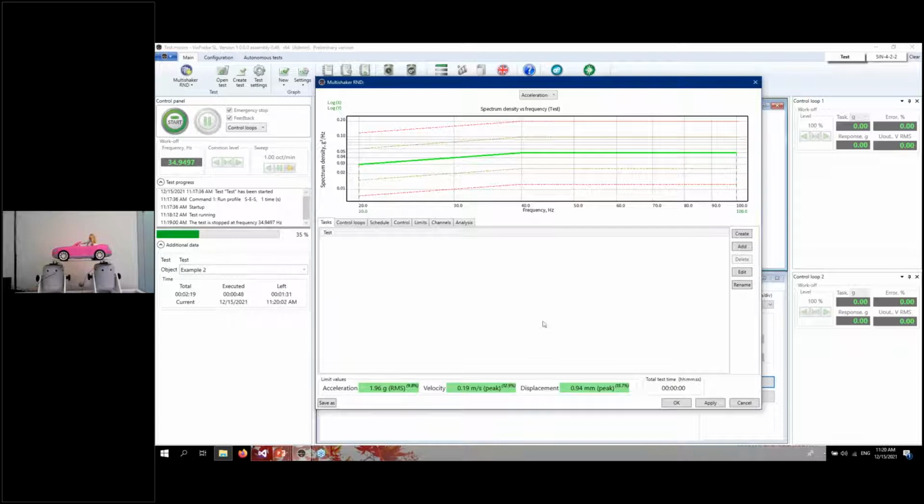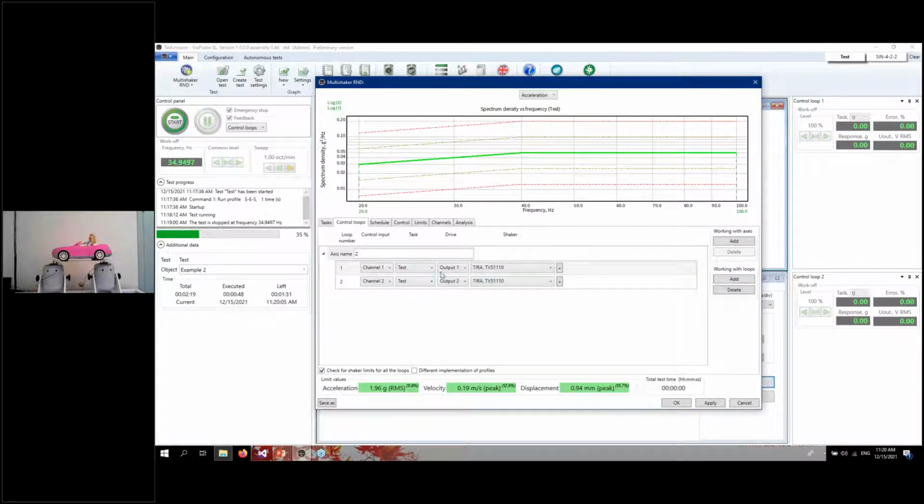Let's go to control loops. You can see that we have our outputs and profiles selected. In this test, we have such feature as different implementations of profiles. In that case, we will have one PSD, but different waveforms for one profile. This feature is used in model analysis. Also, we can set different task profiles for our loops, but in that case, we won't use this.